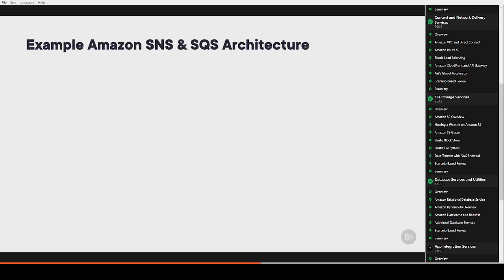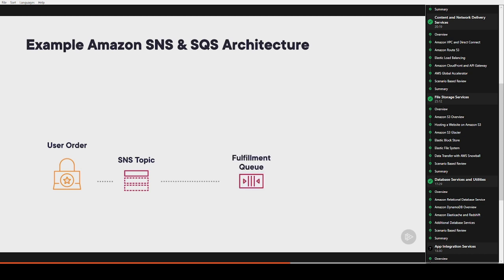So first of all, we're going to have a user order, and this is going to come into our e-commerce company. And the first thing we're going to do is send that through an SNS topic. Now we're going to do something here called fan out. This is one of the benefits of using an SNS topic, that we can actually send messages out to multiple places. The first place we're going to send it is to a fulfillment queue. So this is going to connect to a server that we have in our warehouse, and this is going to be our order fulfillment service.